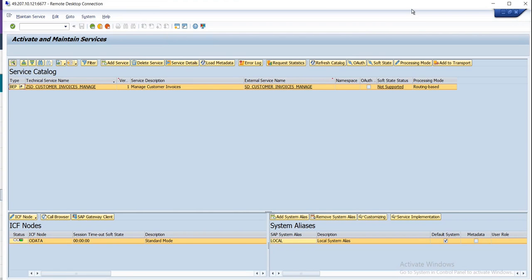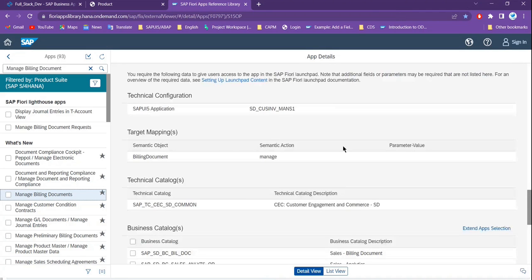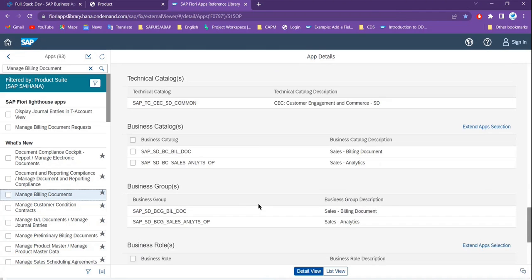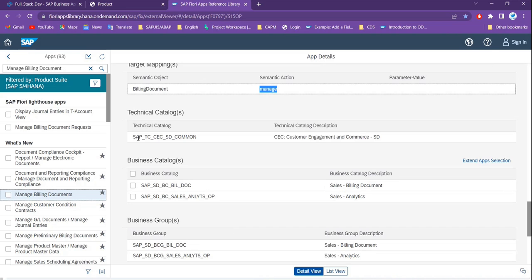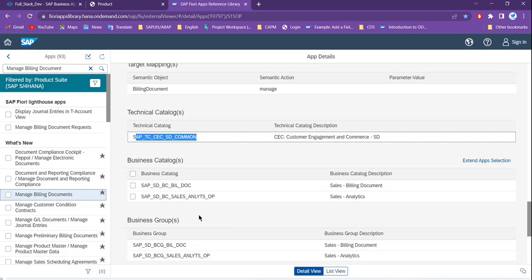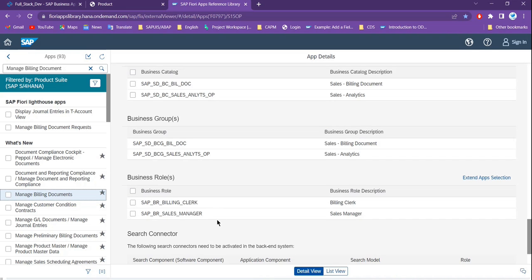Now the final thing is we have to configure that app on Fiori Launchpad. Okay, so where will we configure that? We will configure that app in Fiori Launchpad Designer. So now we need to open Fiori Launchpad Designer, and they have already provided the details: billing document is there, and this is the action for that. So the semantic object and action. And this is the catalog inside which that tile is already located.